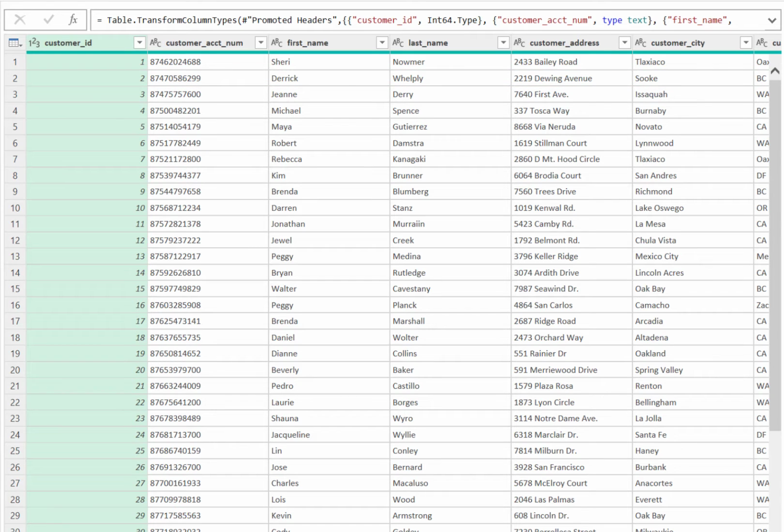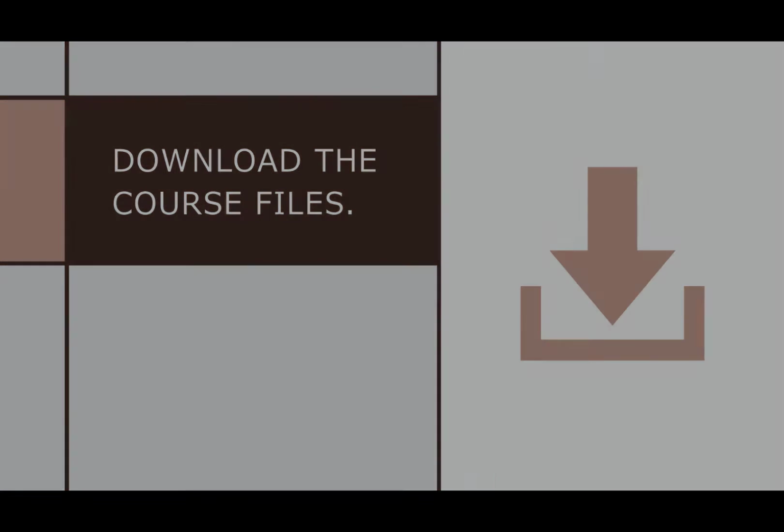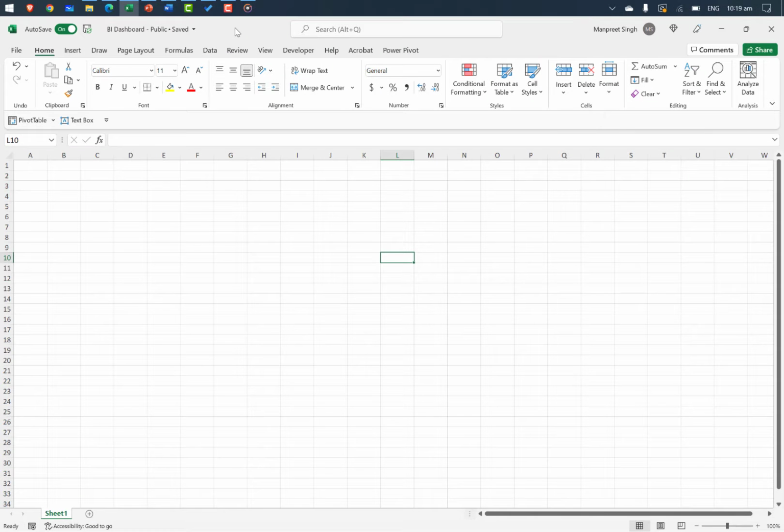Alright. Now that you know what a table is, let's start exploring basic table transformation tools in Power Query Editor. In the description below, I have provided all the files we are going to use in this tutorial series. Please download the files and let's get the ball rolling. Alright. I hope you have downloaded the files on your device. Let's first start with the customer's data.